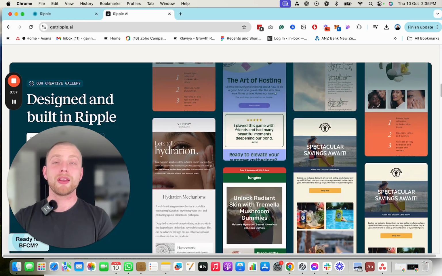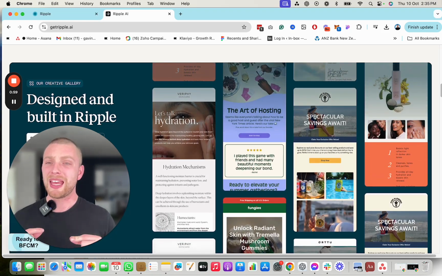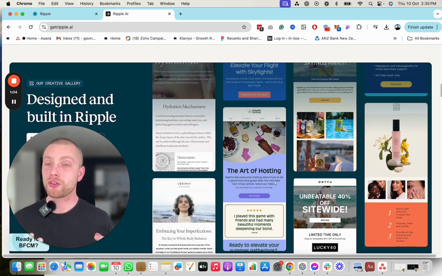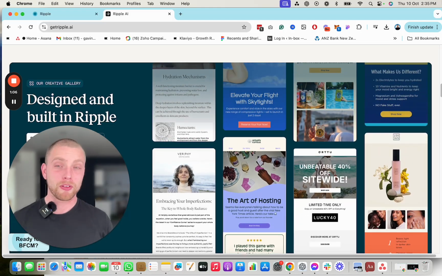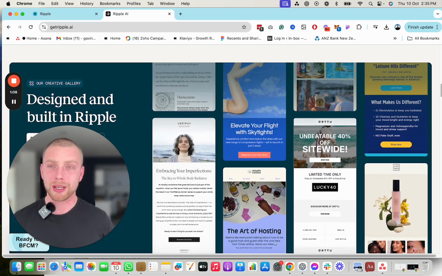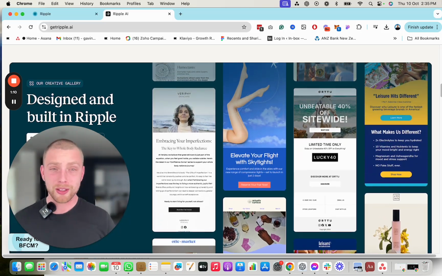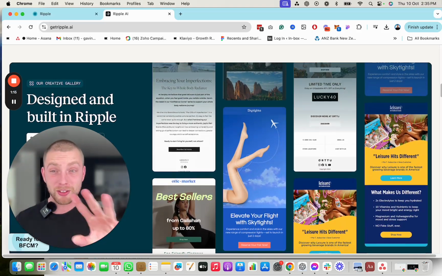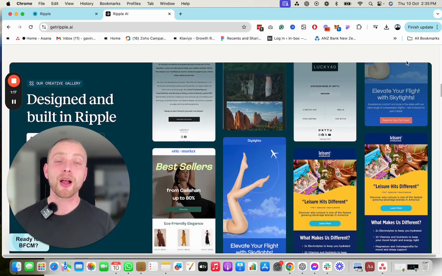Now, Ripple's designs are pretty good. They are templated, so they're not going to give you these really in-depth look and feel and designs with cool little features here and there. But for 80% of businesses out there who just want to get an email out, who want to get a template design sent out to their audience, and don't care about having things perfect, this is a great solution, and this saves a hell of a lot of time.